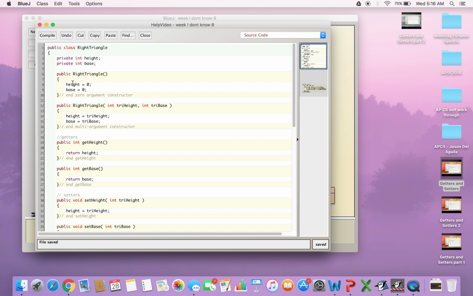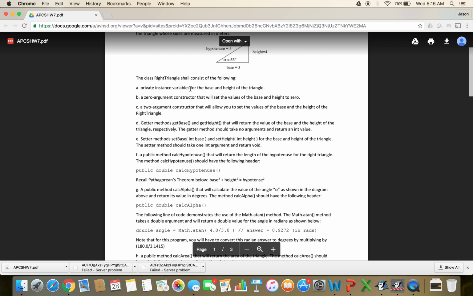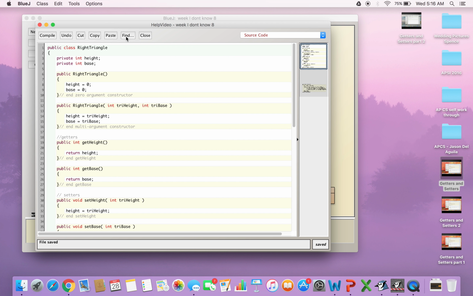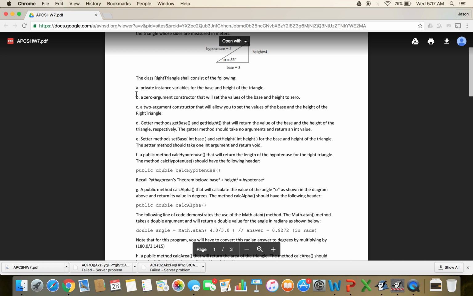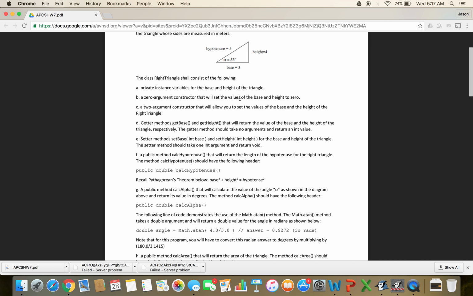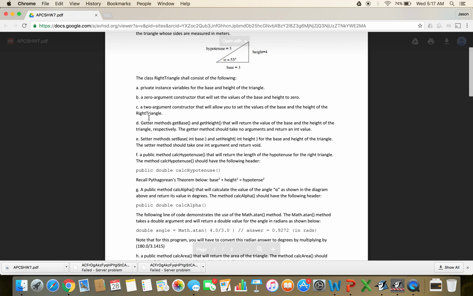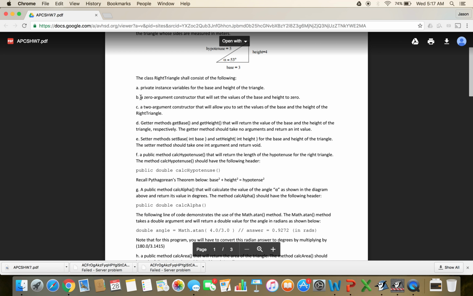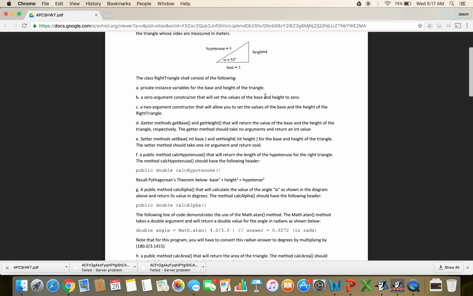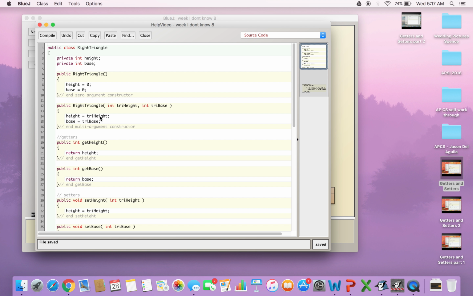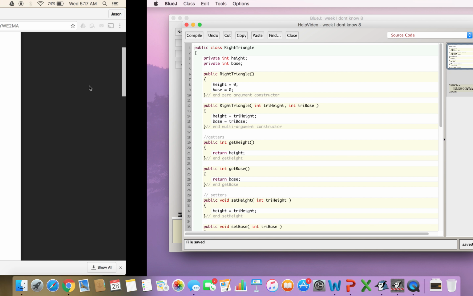So here it says private instance variables for the base and the height of the triangle. That's right here. That's hopefully something that you already know how to do. A zero argument constructor that will set the values of the base and height to 0. I was thinking the base and the height should be doubles, but actually, let me just go through that. They should be integers, just based on these instructions. So, a zero argument constructor that will set the values of the base and height to 0. Where is my zero argument constructor? It's right here. I don't have any arguments. Height and base get 0, and so that initializes that.